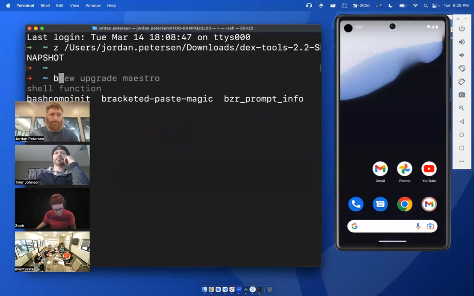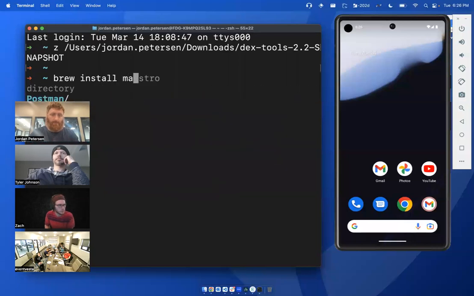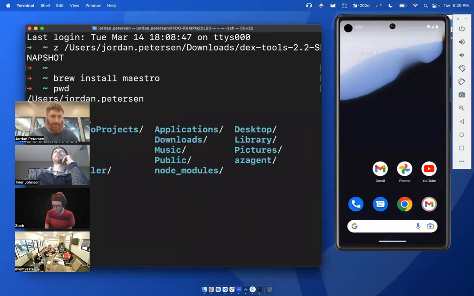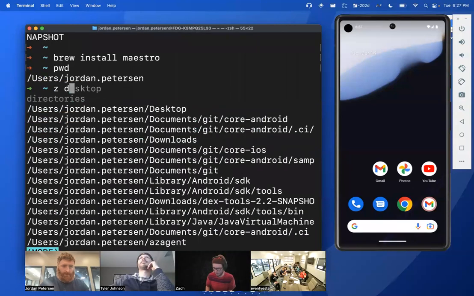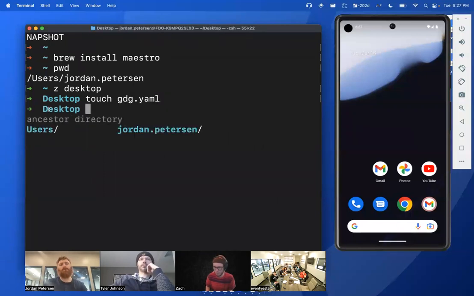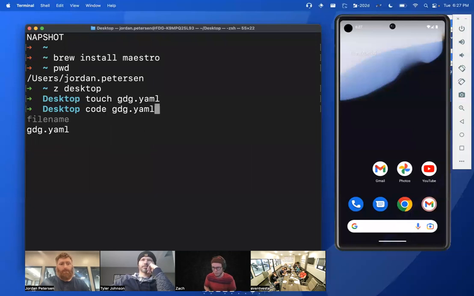So I already have Maestro installed. It's just brew install maestro. You can install it that way, and that's basically all you need to do to be able to do what I'm going to do here. So we're going to make a brand new file on my desktop. Let's go to my desktop, and I'm going to make a new file. We'll just call it gdg.yaml. So Maestro uses YAML files. We will open that file up that we just made.